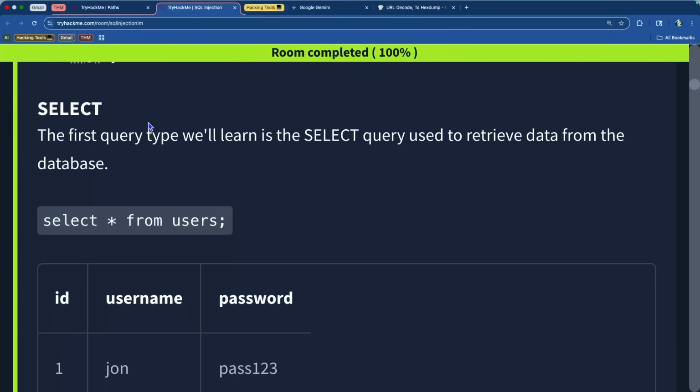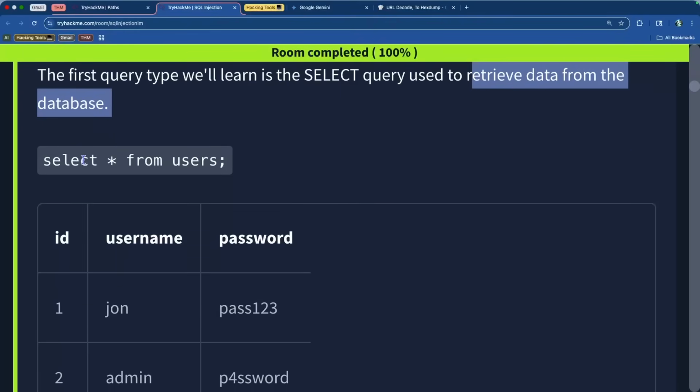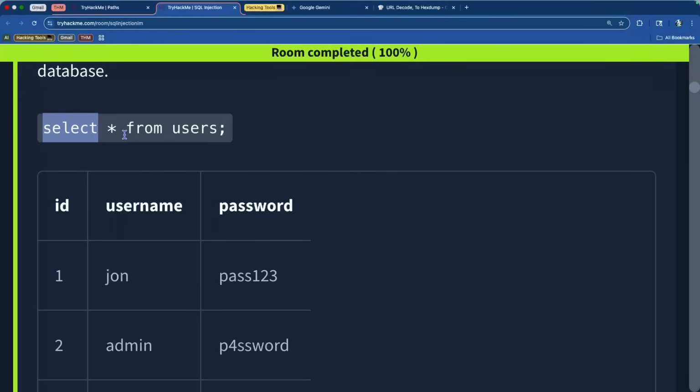So first we need to look at what select does. And it just pulls data, right? So it's going to retrieve data from the database. Now, if you do select and then you do the asterisk, asterisk is a wildcard character. So it stands for anything and everything, okay? So when you do select asterisk, that means pull everything from users. And we're pulling it from the users table, right?